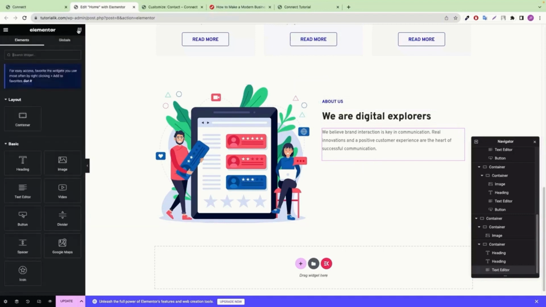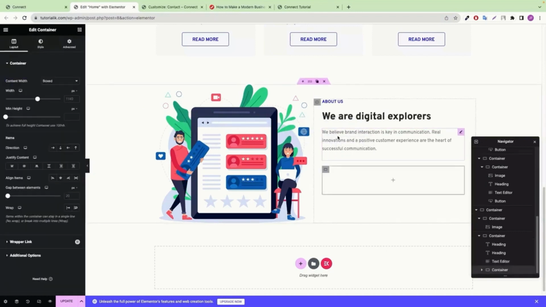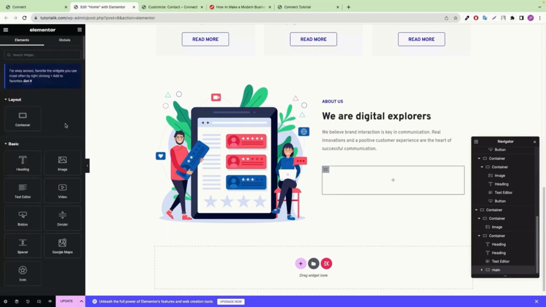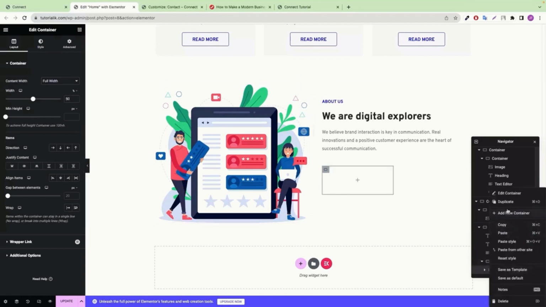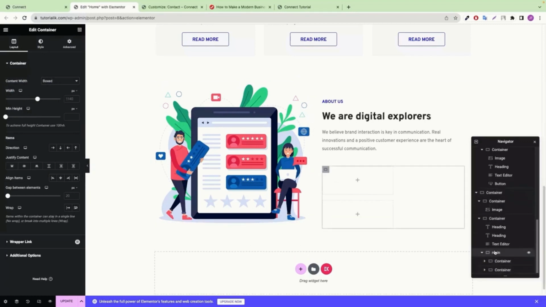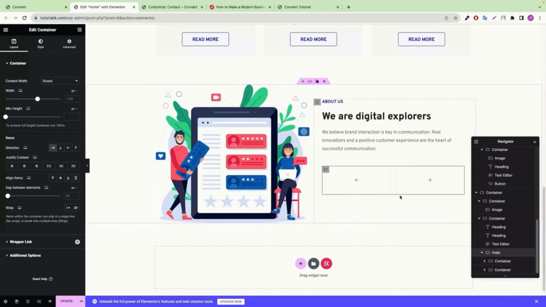So let's go back again and simply add another container under this paragraph. As you can see, we get it. And this container will be our main container, so let's say this is our main. And now let's again add another container. With this container I like to change this into full width, and it will be like 50%. And let's again duplicate it, go with this main, and change this column into horizontal. So now as you can see, it's changed.